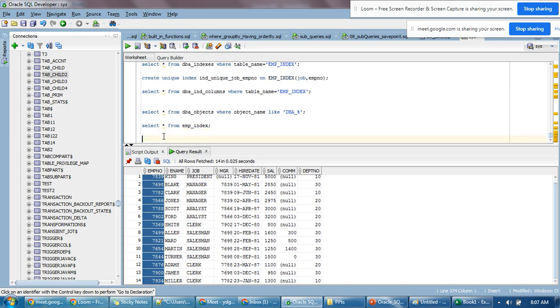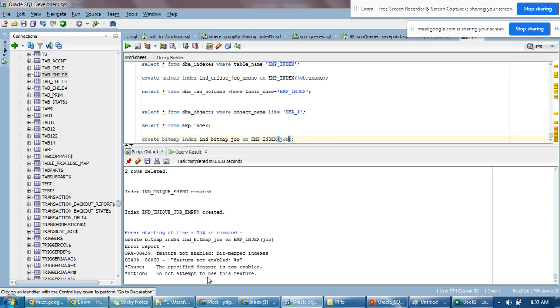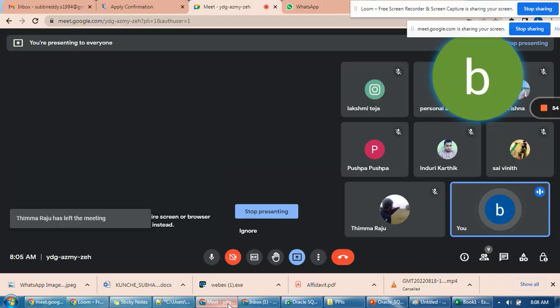The syntax will be the same, but instead of index you have to specify bitmap. Bitmap index on the job column. Name it yourself, whatever you want, and give the column name. Bitmap index feature is not enabled. If you want to create bitmap indexes, you should have the specific rights. This is the trial version, so you cannot create that.